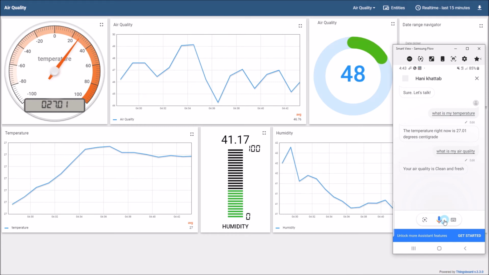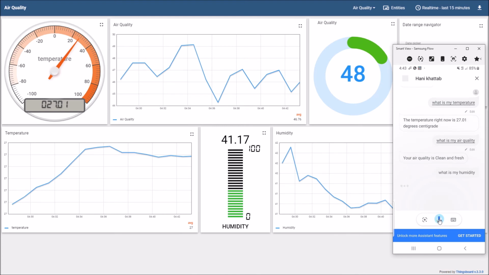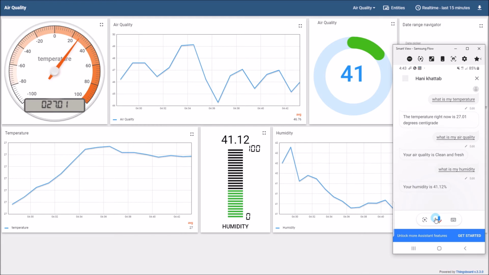I'll now start by asking Google Assistant what the humidity is. It should say 41.17%. What is my humidity? Your humidity is 41.12%. And here you can see that at the time it was 41.12, it's just changed now. But this demonstration clearly shows that Google Assistant can work anywhere around the world and that the person can view the temperature, humidity and air quality in real time without any problems.